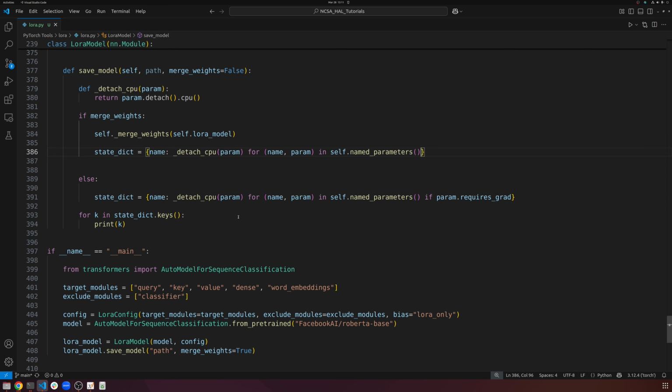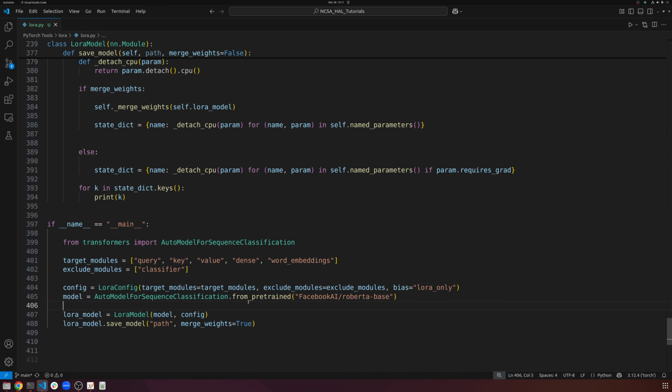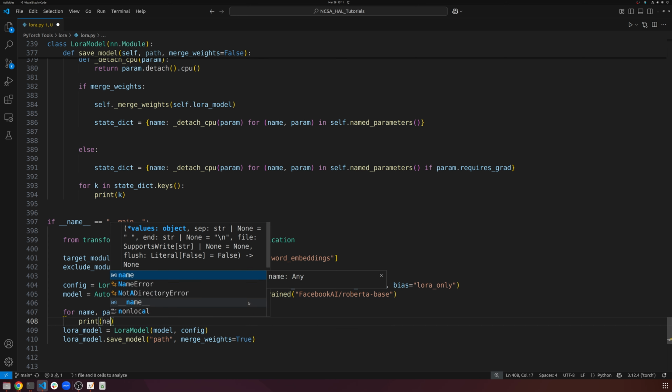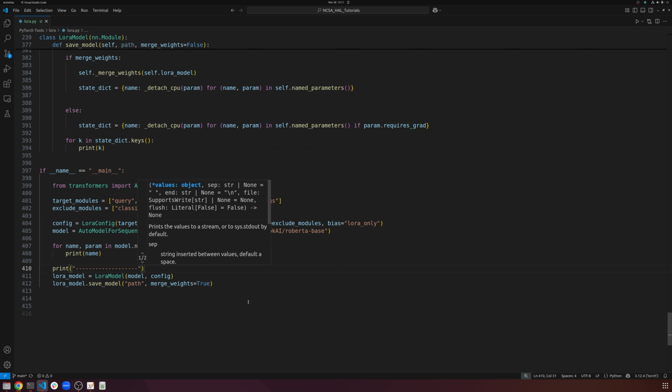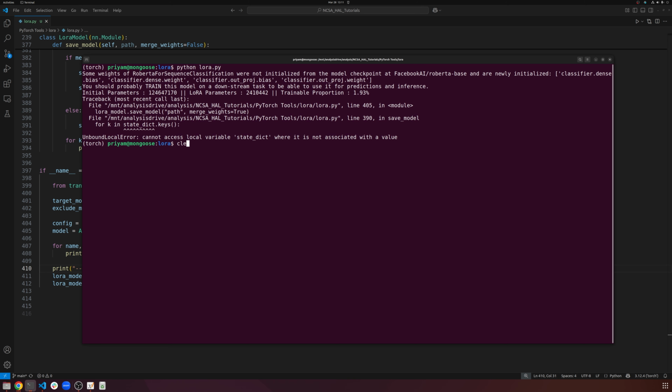Now, here's one issue that we're about to have, and we'll deal with it now. So we're going to loop for name, param in model.named_parameters(), and print out the name. I'm going to throw in a print, just a line break here, and you'll see why we're doing this in a bit.